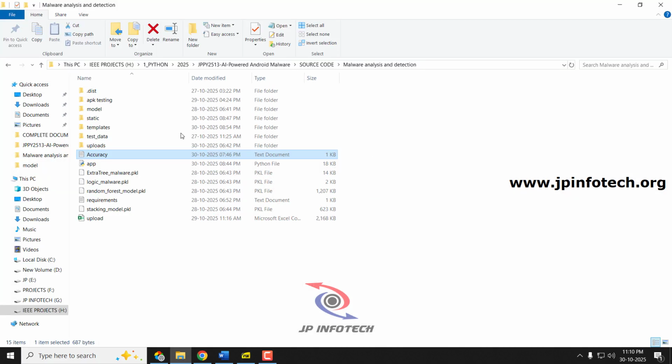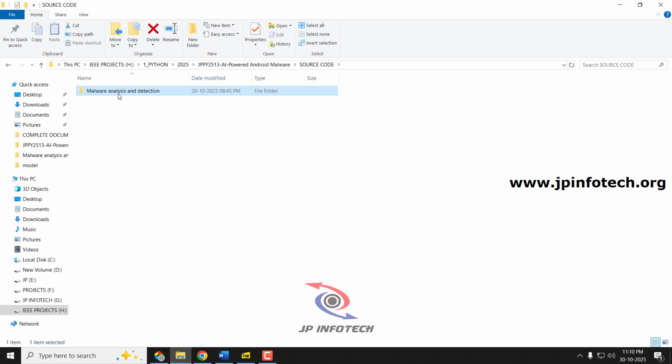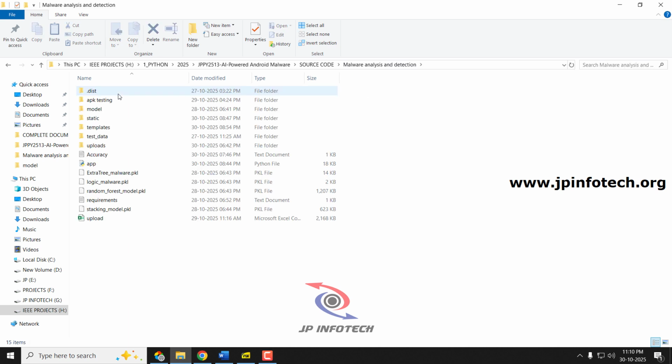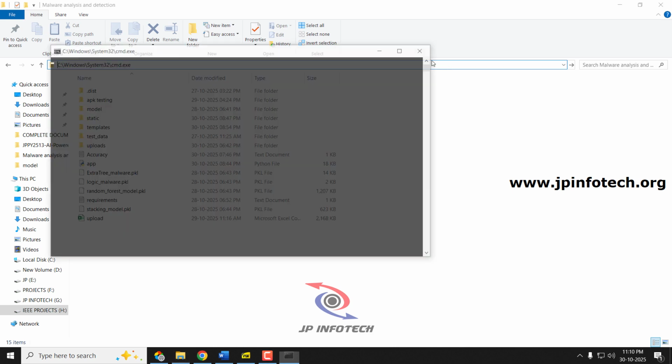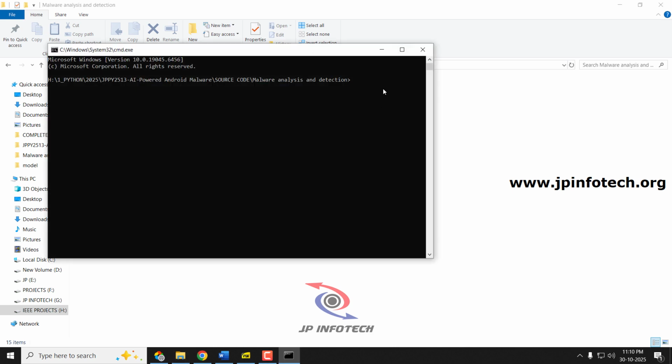So just go to the source code folder. Inside the source code folder we have this malware analysis and detection, and here we have the app.py file. So here in the command prompt type cmd and click enter. The command prompt window opens with the exact location. Now type python space app.py and click enter, and kindly wait for a few minutes.